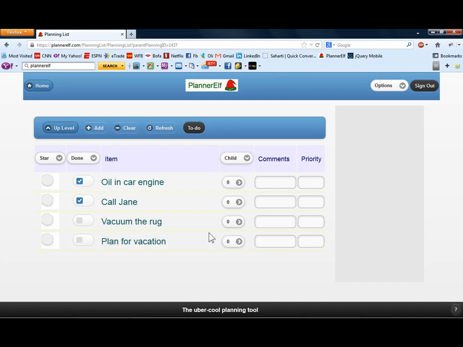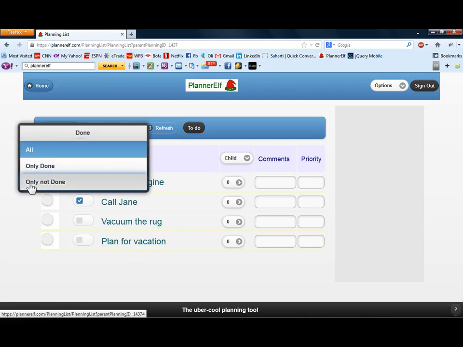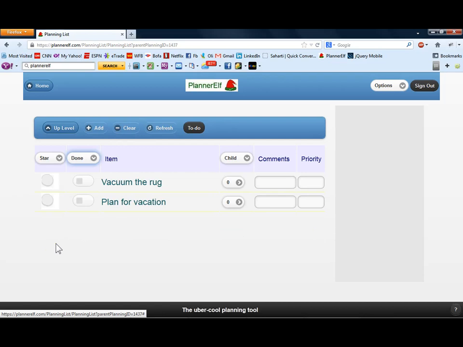So when you click save, it takes the data from your laptop and pushes it into the cloud, or from your cell phone for that matter. So I said I've completed 2. I've not completed 2 more. So how can I see what I've not completed alone? You can click on the done and say show me only what's not done. And it'll show that. We'll talk about the child later.